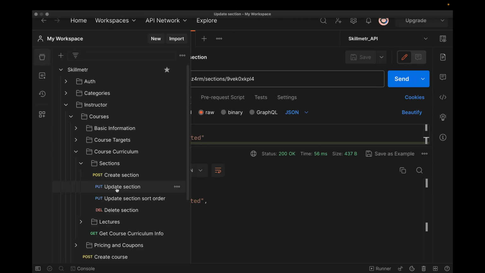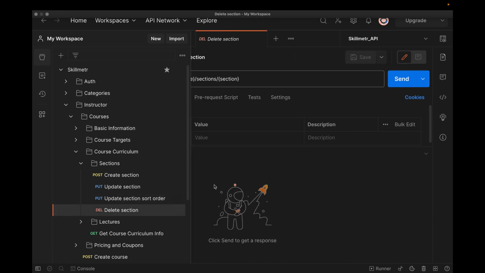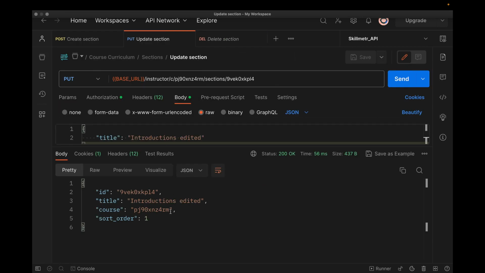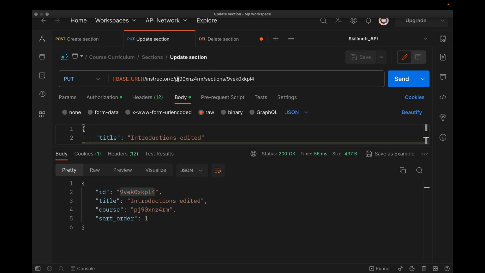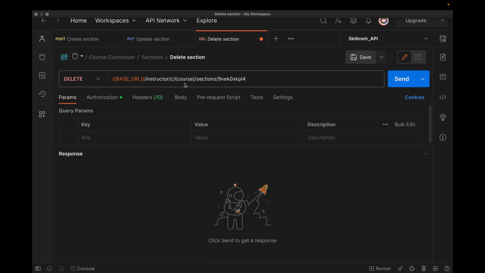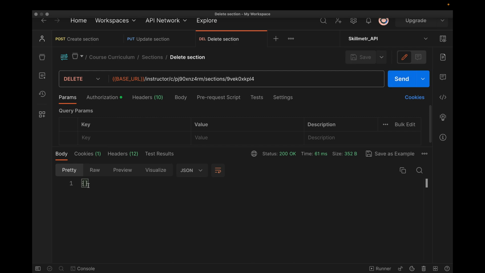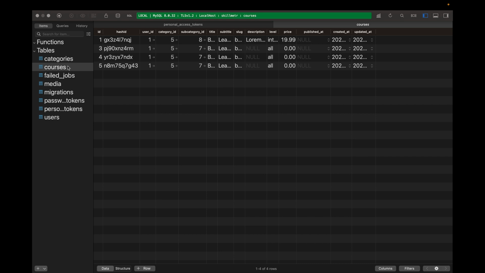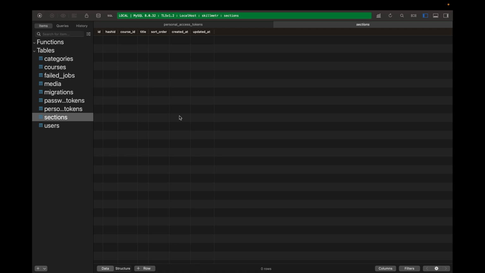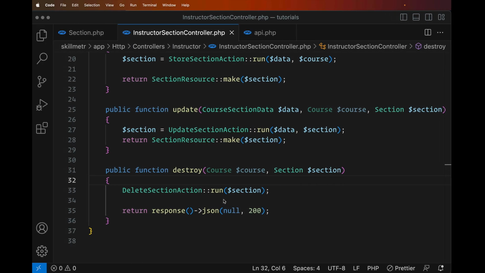Again, if we go to our sections, we can grab the ID for the section we want to delete. Put it here, and the course that we want to delete from, so the section belongs to this course. If we send that request, the section is deleted. We receive null. If we go back here and refresh our database, we should no longer have that section. So the delete operation is as easy as that.